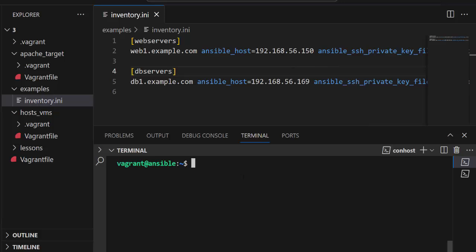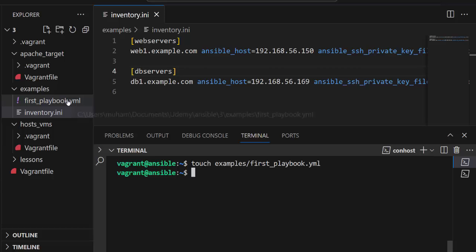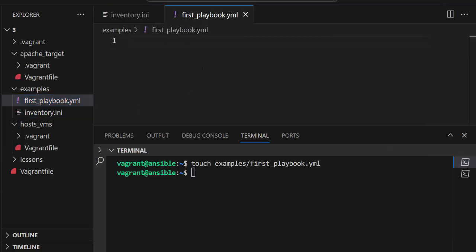Now let's create our first playbook. So I will execute touch first_playbook.yaml, and this command will create a YAML file with the name first_playbook. Now let's edit the file using Visual Studio Code. Now let's start developing our first playbook.